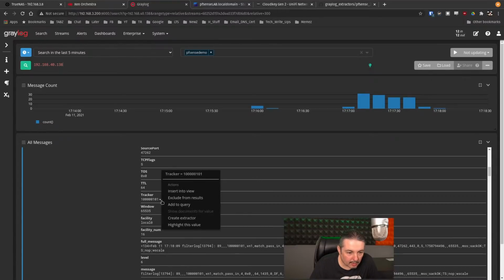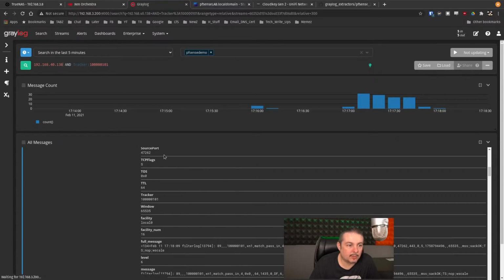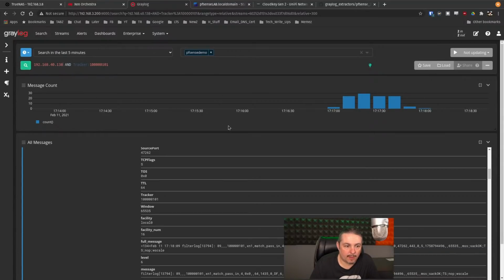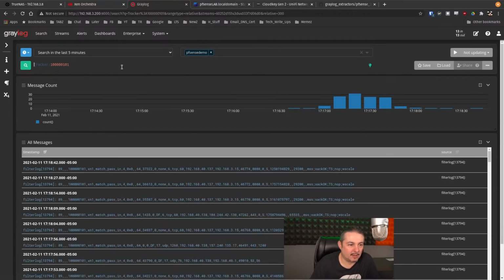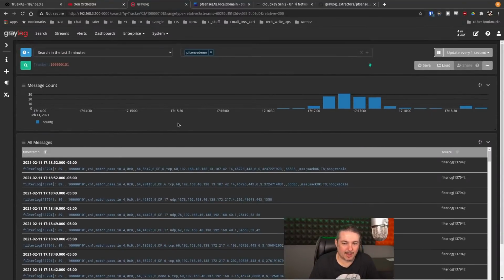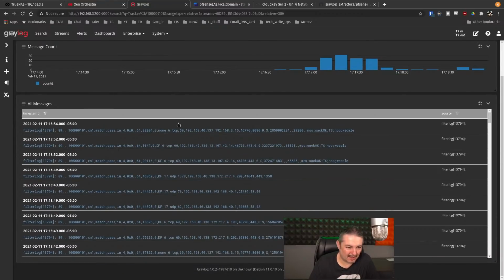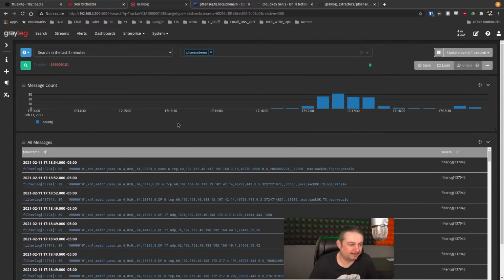There's the tracker. Add to query. Oh, it's capital T. There we go. I had a wrong tracker field. Now we can track in real time all the connections being made. Look at all that data.